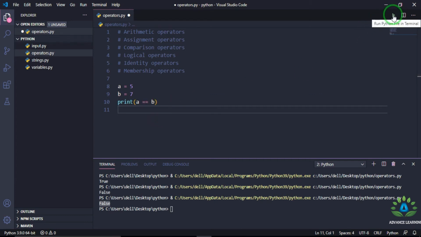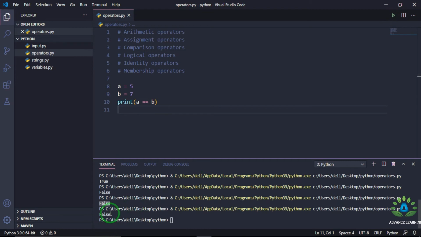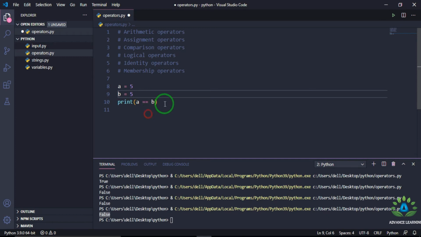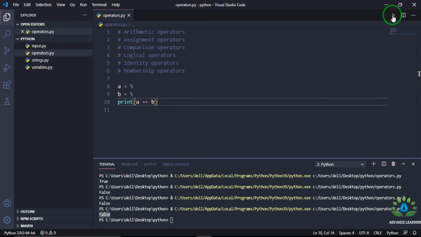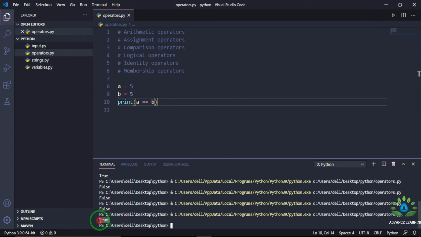So let me run this. You will get false. If I make the b as 5, then this will return true. So as you can see, it is printing true as a and b have equal value, that is 5. So these are some of the assignment operators.